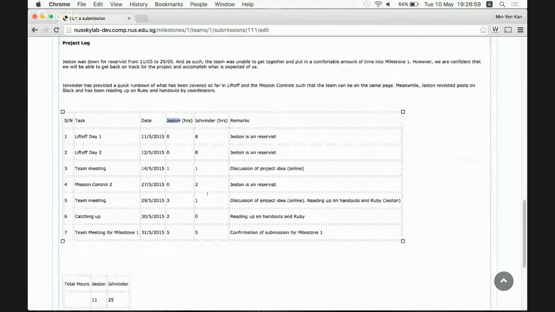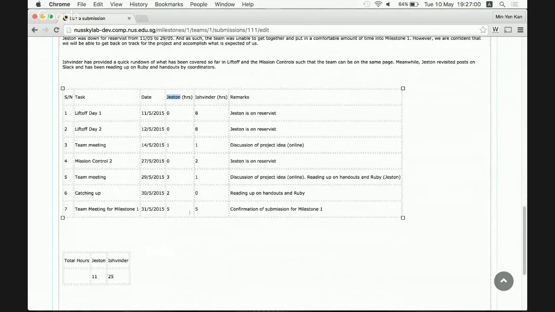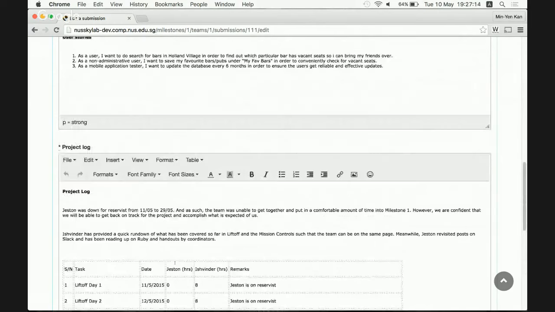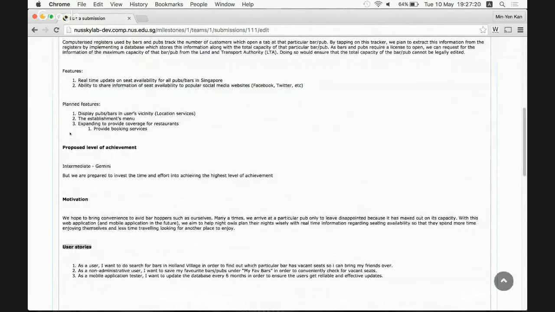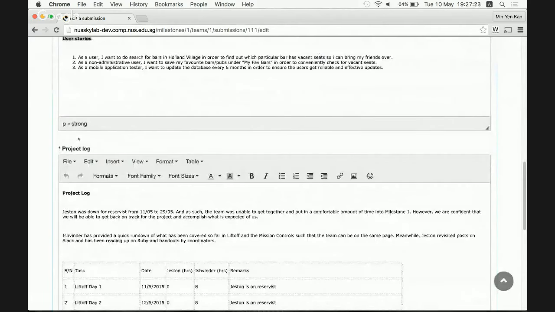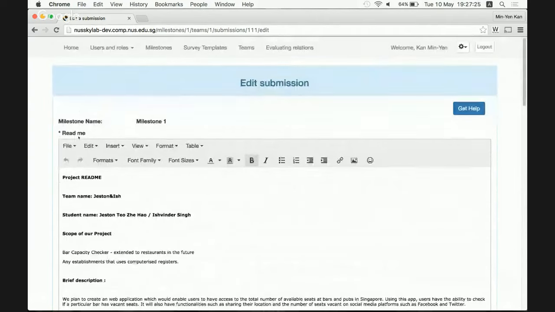So based on this, you can give a total. So Ishvinder spent 25 hours in the first milestone, Justin spent 11. And so you're trying to, again, convince your team, the people who are reviewing you, whether you're on target to finishing. You're gonna have to do one of these READMEs and one of these project logs for each of the 3 milestones that you're going to do.